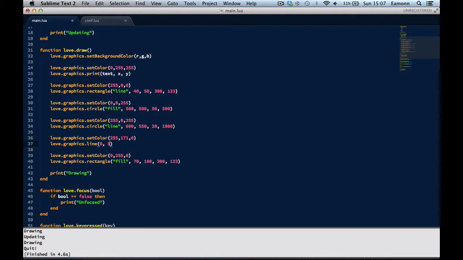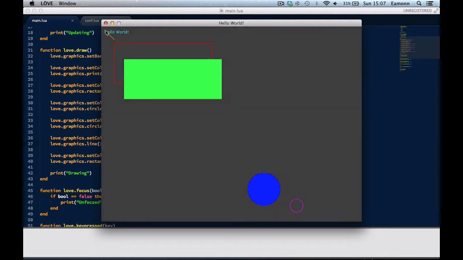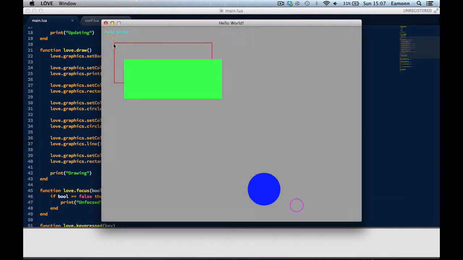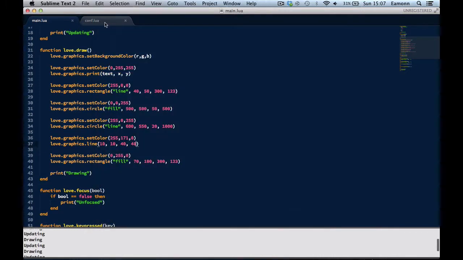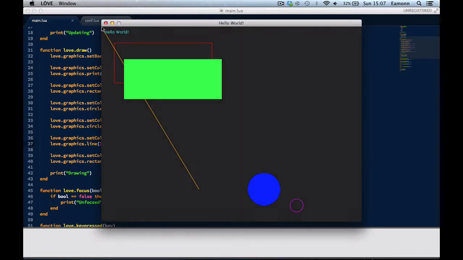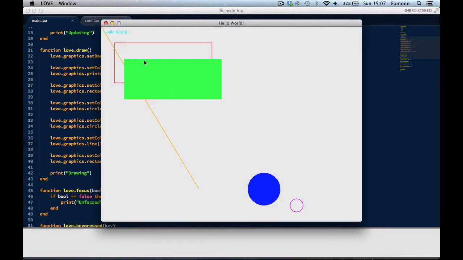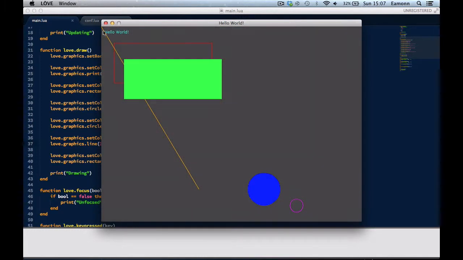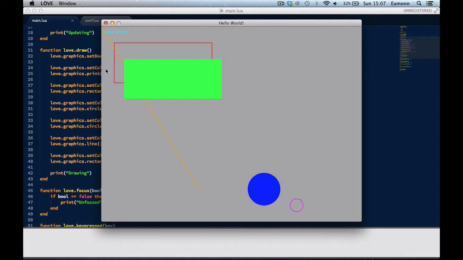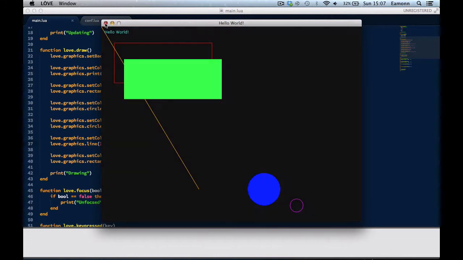I have no idea how they work. 10, 10, 40, 40. Yeah, it draws diagonal, so it goes from 10, 10 to 40, 40. That's how it works, basically. So I'm going to draw it from say 300, 500 to 0, 0. There we go. It's a diagonal line, and this is getting drawn on top of it. It goes in layers. So this is drawn, and then, you know, it makes sense how the drawing works.